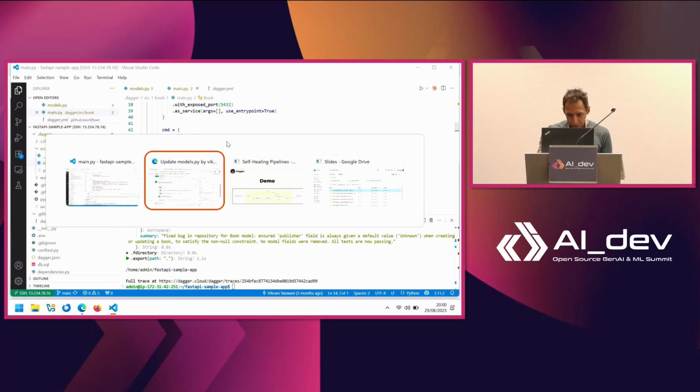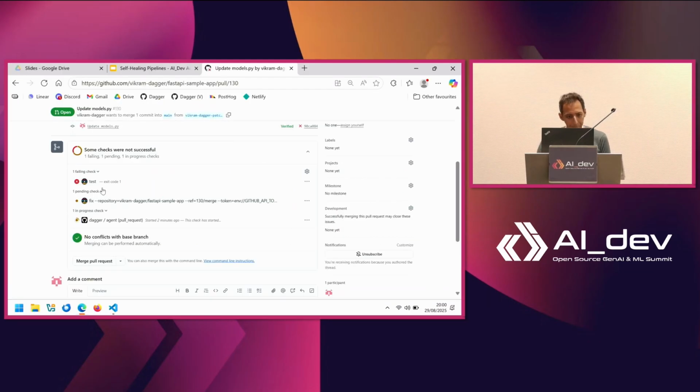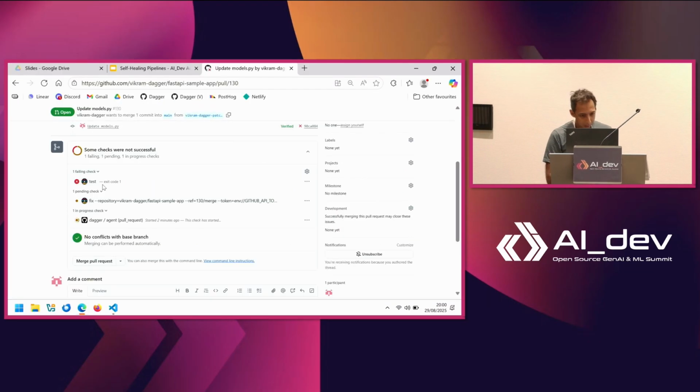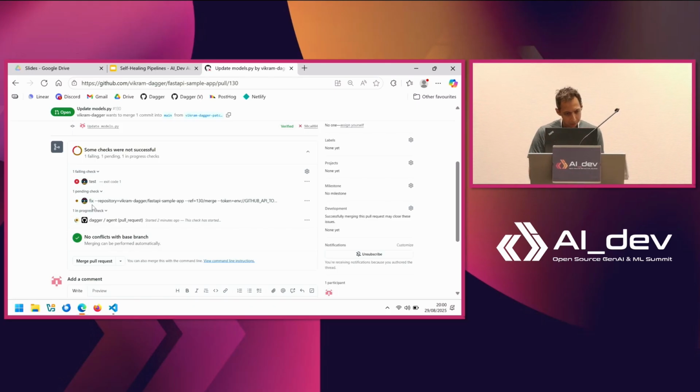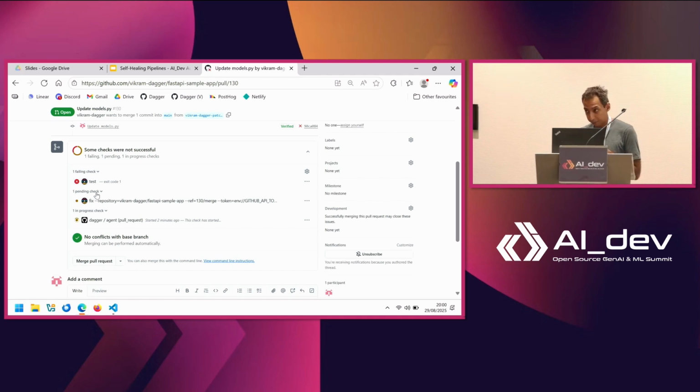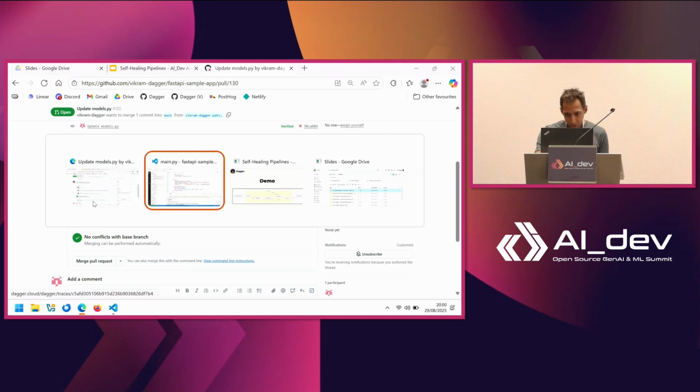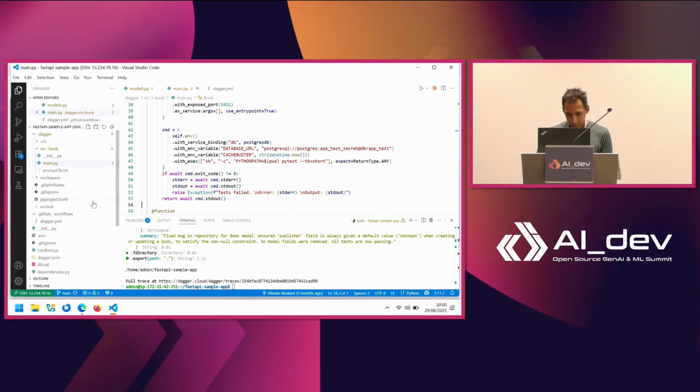And as I said, we should see the tests have failed, right? You can see where the tests have failed. And now a new function has been triggered. And that function is called fix. And that fix function is the self-healing magic that should happen. So let's take a look at the fix function. Let's go back to the code here.